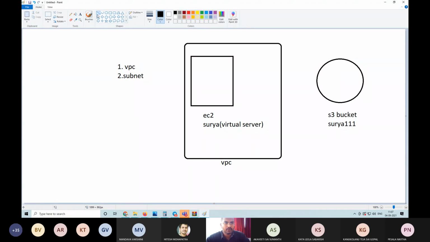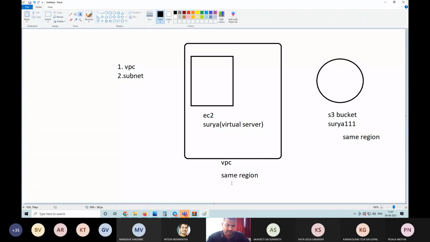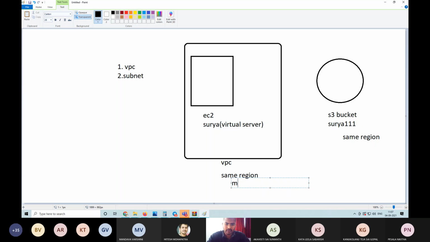And make sure you have the same region, right? Same region. For example, if you have North Virginia, you should have the same region. Or otherwise if you have Mumbai, for example, you should have the same Mumbai. For North Virginia, you have North Virginia in both places. So that's what the same region means.